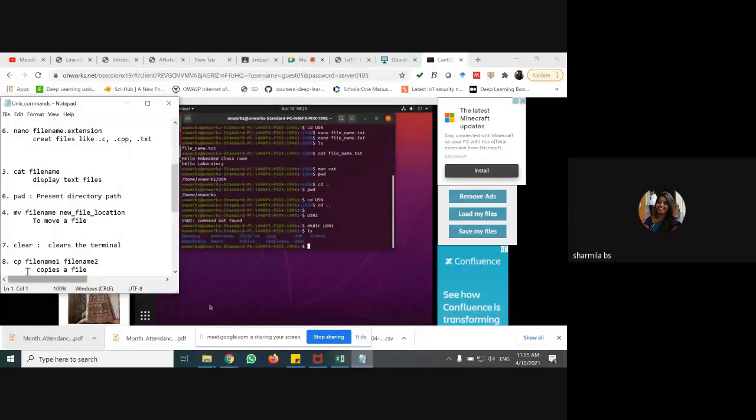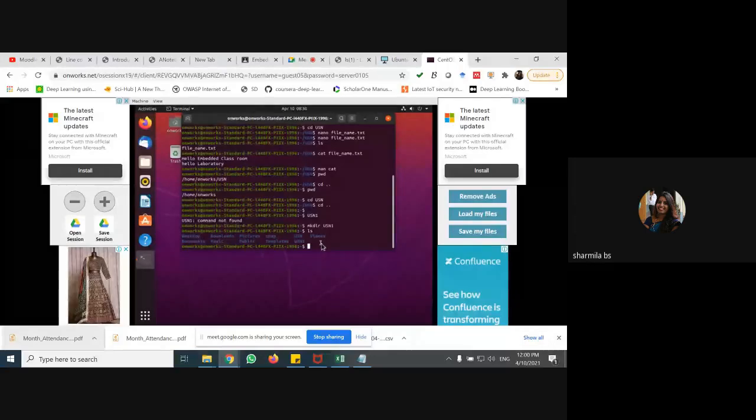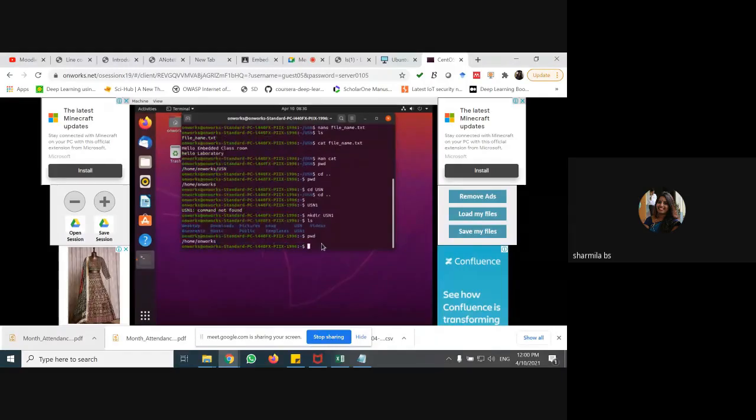I can use the command called move to move a file. So how to copy or how to move? You know the path, right? You know the path. So I'll use that path to move. So I will just give the command mv, move.